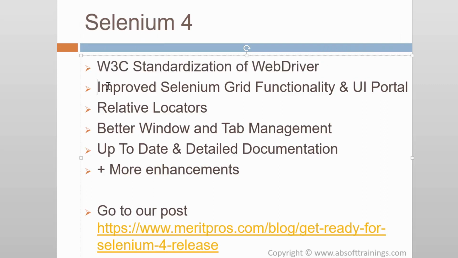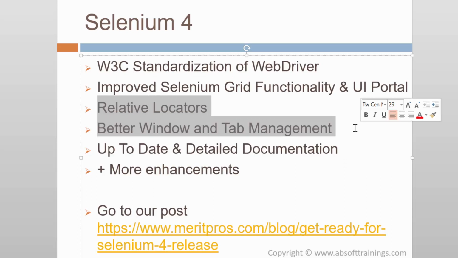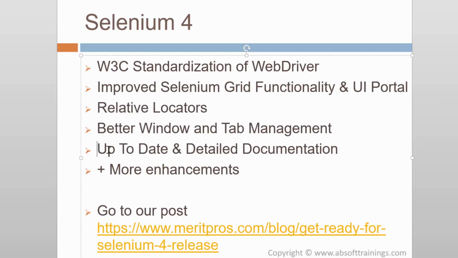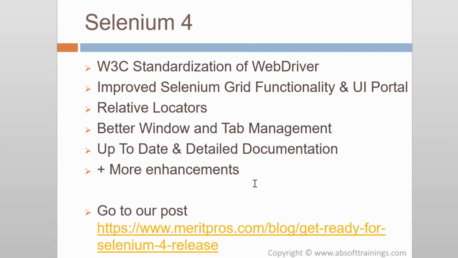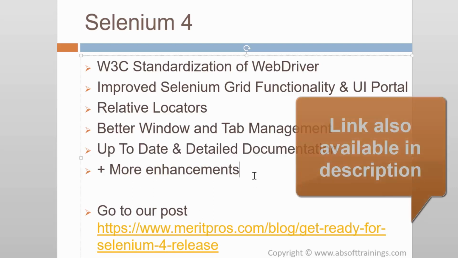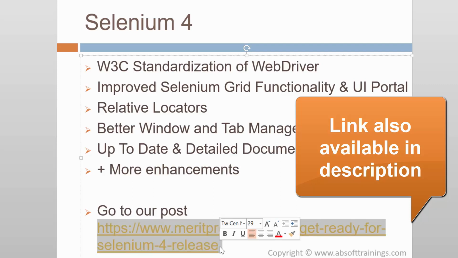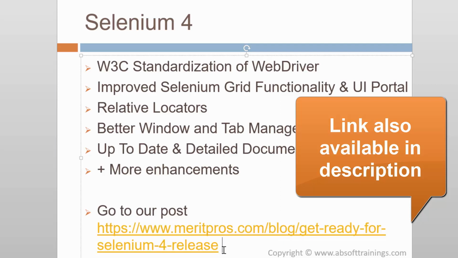Then improved Selenium Grid functionality and UI portal. Then we are going to get some new features like relative locators and better window and tab management. We are going to get up-to-date detailed documentation as well. Along with this there are more enhancements coming. I have a blog post for that, so go to this blog post to get more detailed information about the Selenium 4 release. This is the link.